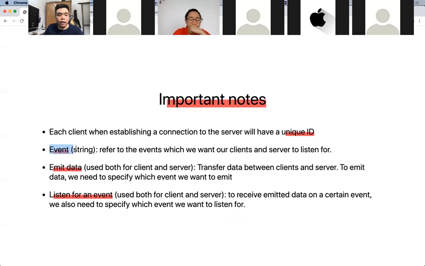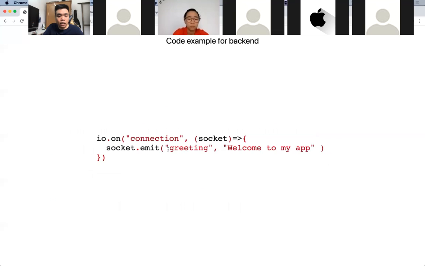And then you have some terms here. The first term is event. It refers to the events which we want the client and the server to listen for. This one is hard to understand, but let me see. If you take a look at the code here, these are the events. Connection is an event. Greeting is also an event. It needs to be a string.